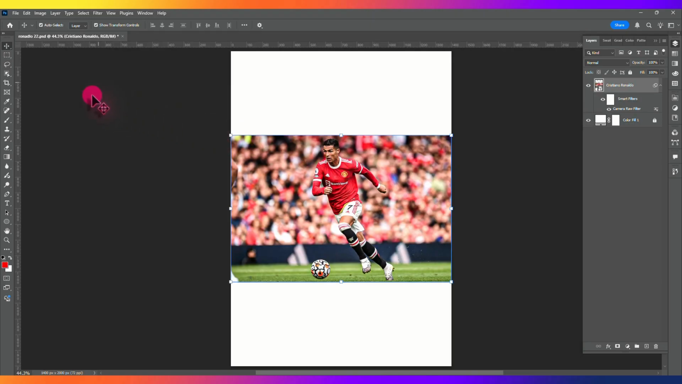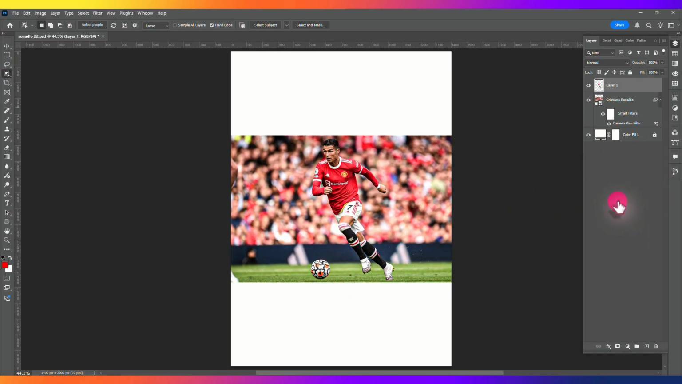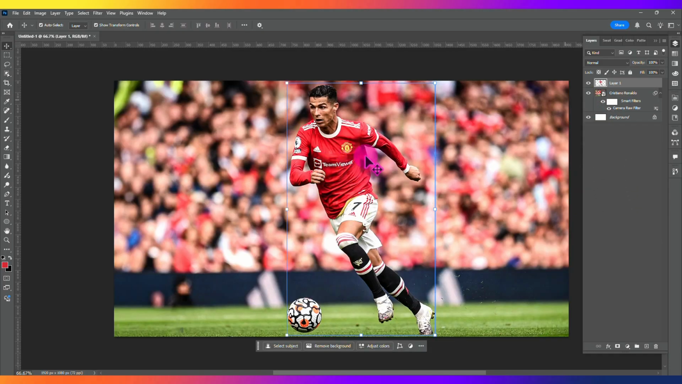Let's remove the background. Grab the Object Selection tool, then click on the subject and, holding the Shift key, click on the football. After that, press Ctrl+J to duplicate it. Great. Now you've isolated Ronaldo and the football perfectly.